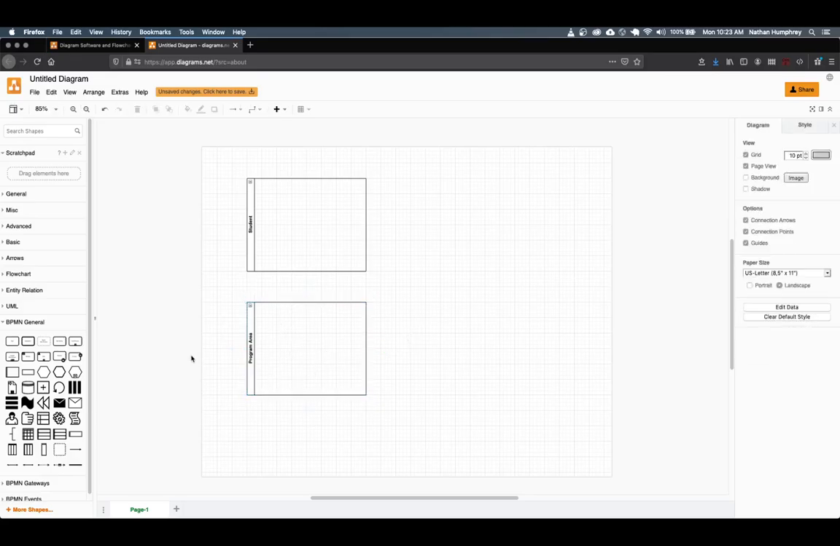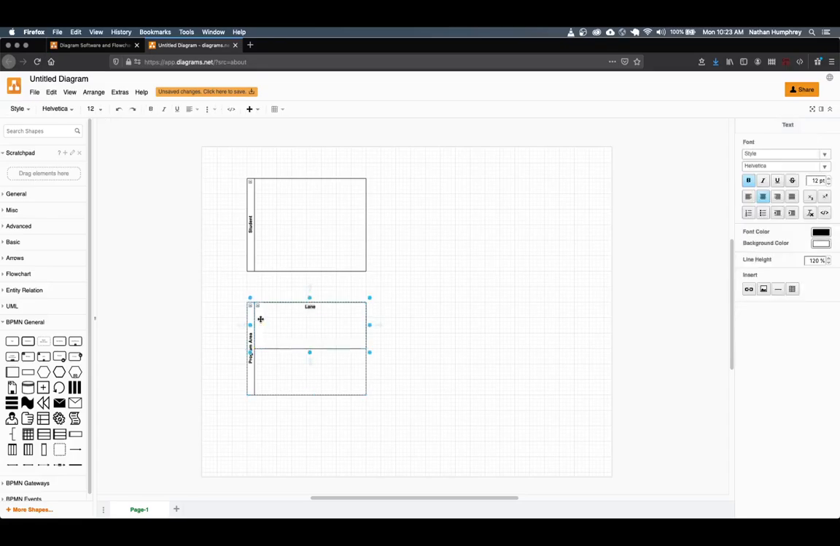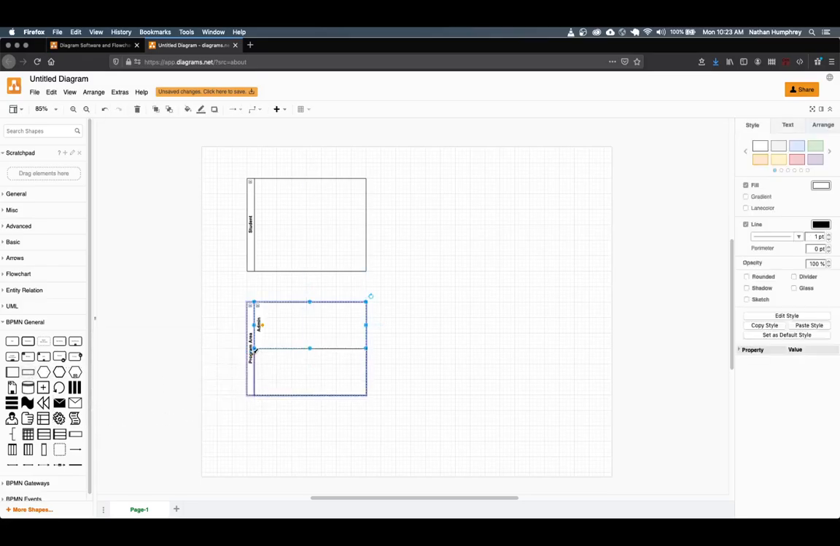Within the program area, there are two roles that I'd like to represent. So I'm going to include lanes for those two roles. The first role is going to be the program admin. And the second role is going to be the program chair.